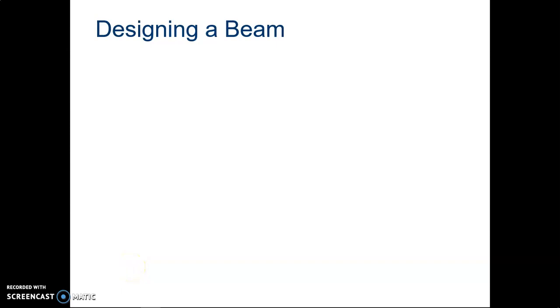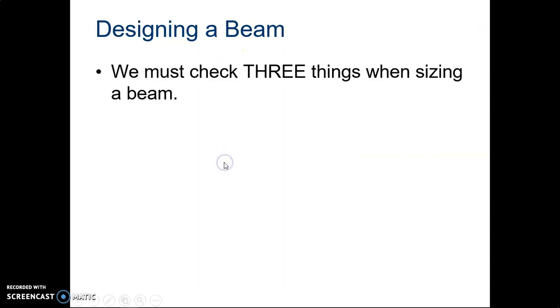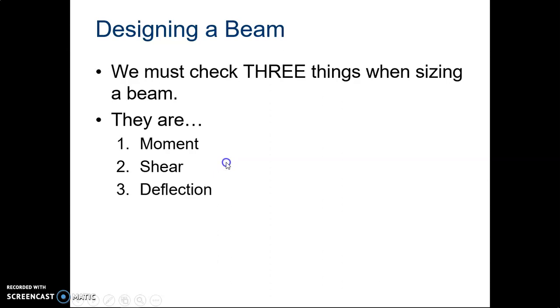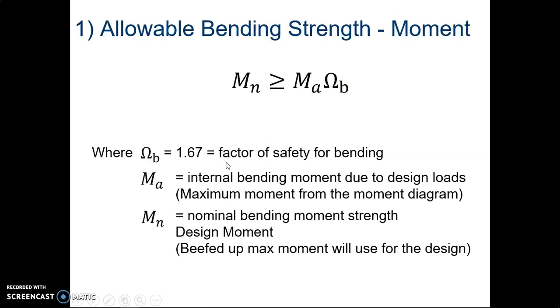Okay, in this video is where we really get into what you actually physically will do to design a beam. And we talked about in the previous videos that we need to check 3 things total. We need to check for moment, shear, and deflection. So first we're gonna do the moment.